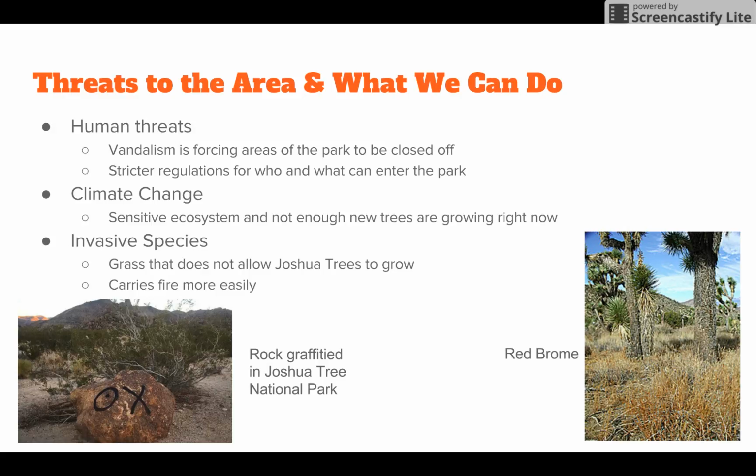There are some grasses that spread really easily and don't allow the Joshua trees to grow. For example, the red brome, which is in the other corner there. These types of grasses actually carry fires a lot more easily. And so if there is a small fire, these invasive grasses will catch really easily and spread it, and so it's even more destructive to the park.